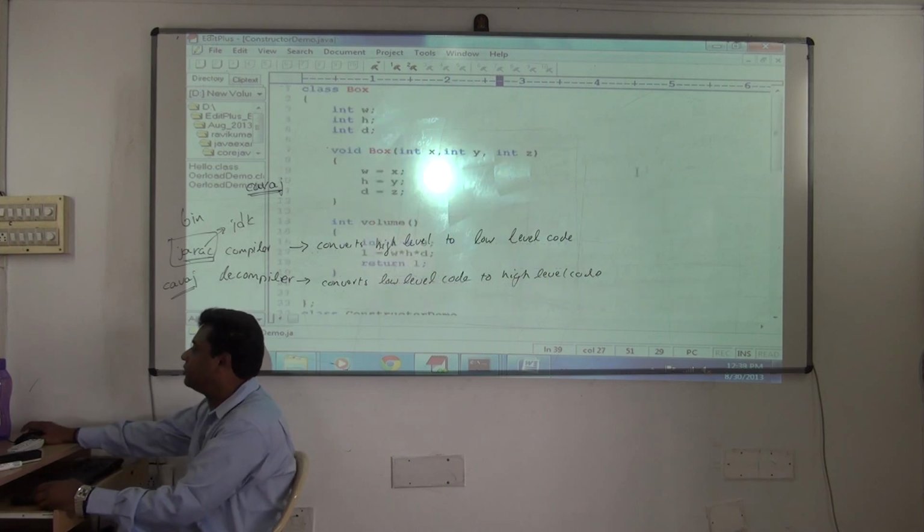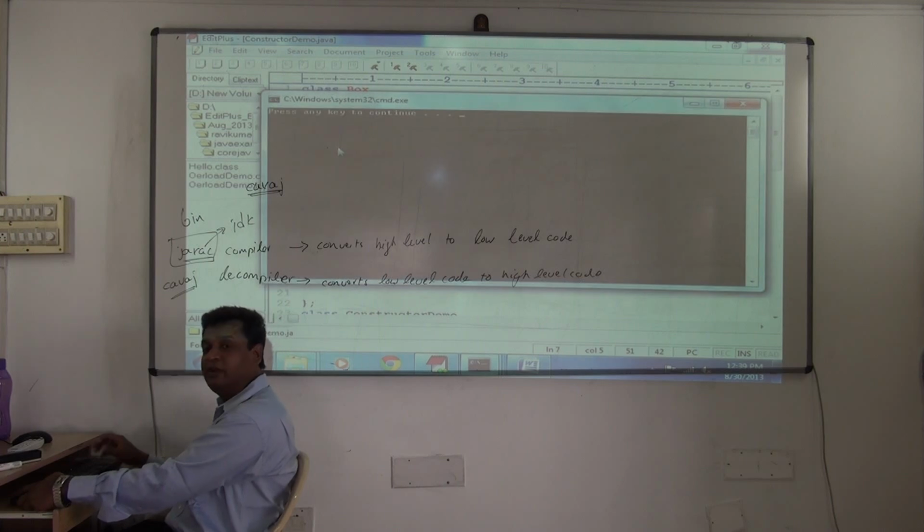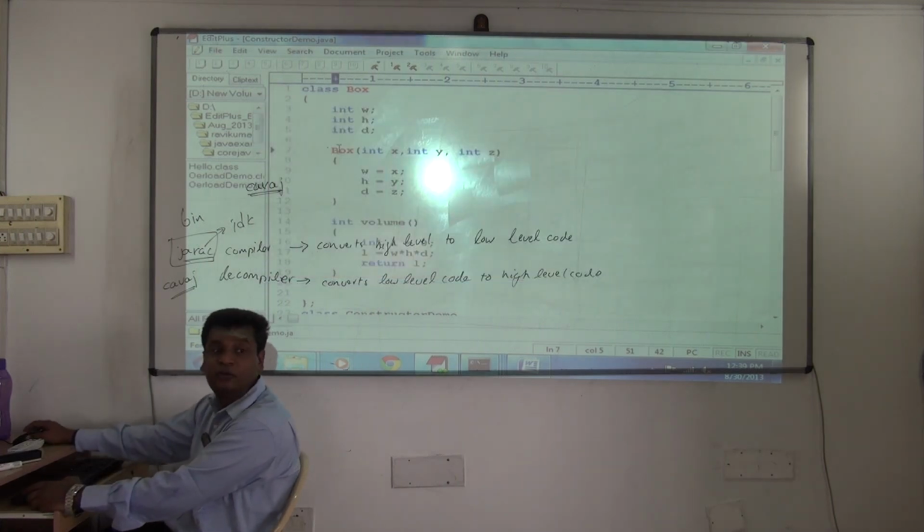And here you remove what? Void now. This will work. Now that old dot class will be replaced with new dot class file. If you want, you can check.